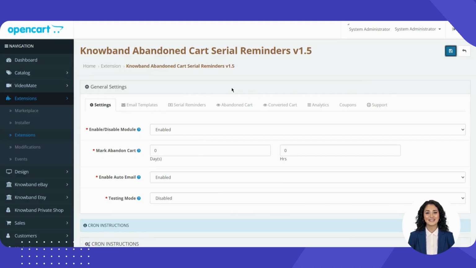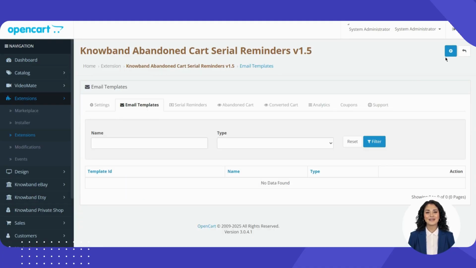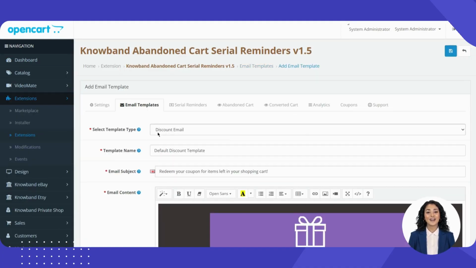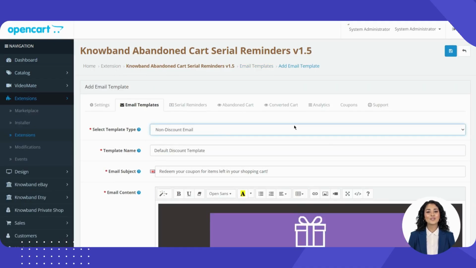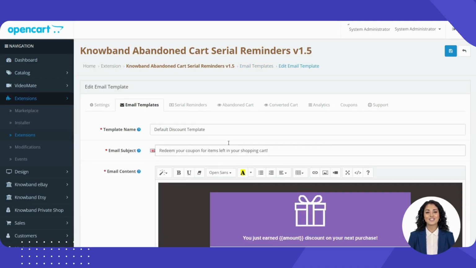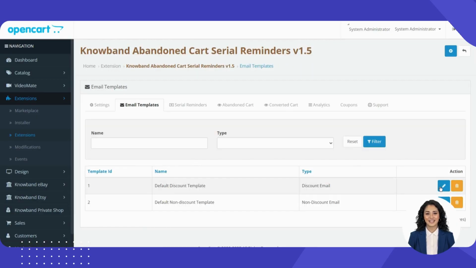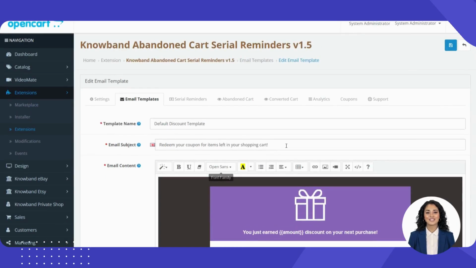Next, we have the email template. Here you can create the email template related to the discount and non-discount mail. Here we have already predefined one. So you can just click on Add New and save the non-discount and discount types. After that, once you have saved, you can edit the same and check for the discount in case you want to increase or decrease the discounted price. You can also change the subject of the mail if you want.